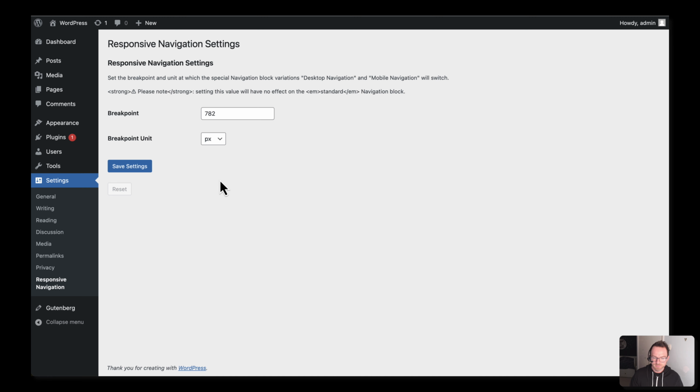And you can see by default that the breakpoint is set to 782. The breakpoint is the setting for when it switches between mobile and desktop. And it is currently using 782 pixels. That's a unit of measurement in CSS or in screen sizes. And that is the default for the WordPress navigation block. So if you're using the navigation block that comes out of the box with WordPress, this is the value that it will use by default.